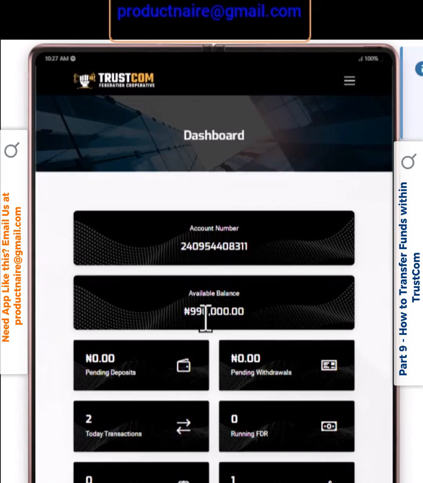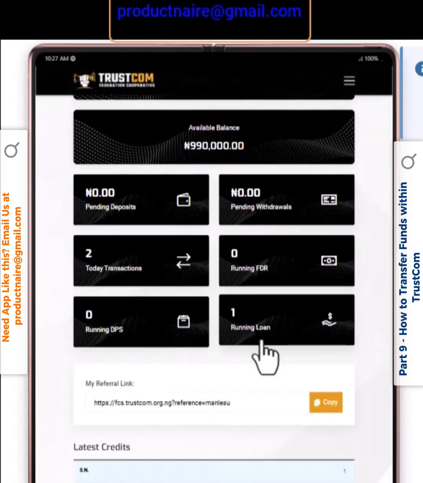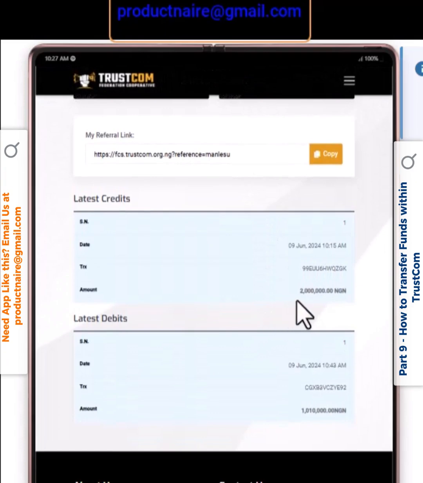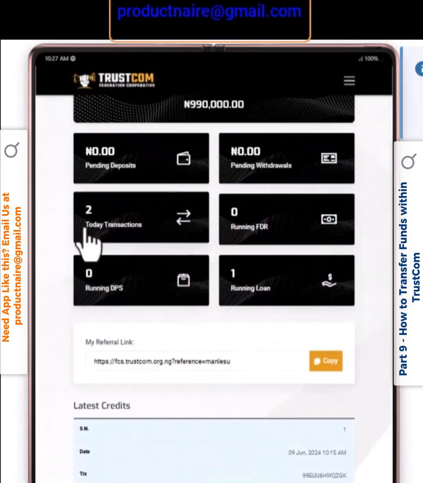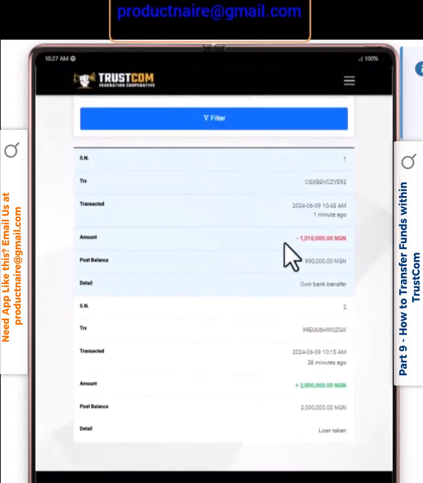So you can see that the charges were taken away from it. For the transfer of 1 million naira, I was charged 10,000 naira, and I have a balance of 990,000 naira in my account. Let us check the transfer history so that we'll see what actually happened. If I go to transaction, total transaction, I click here, I'll be able to see what happened.